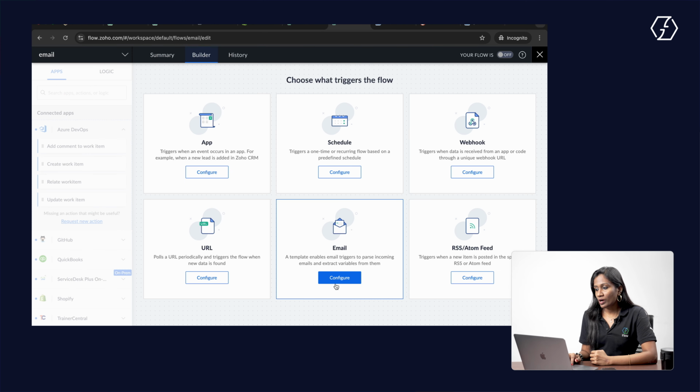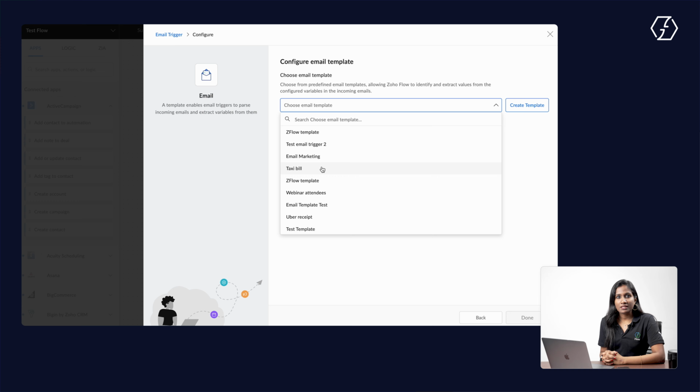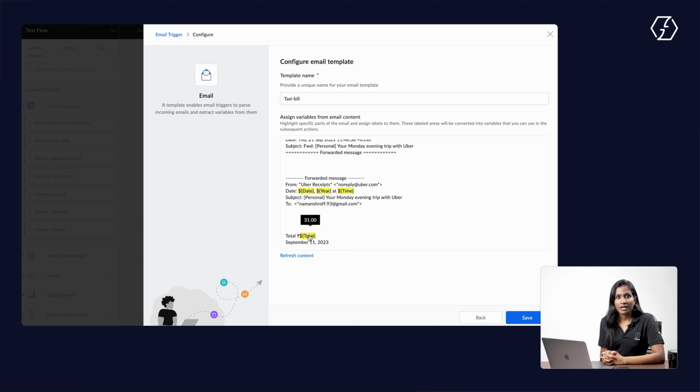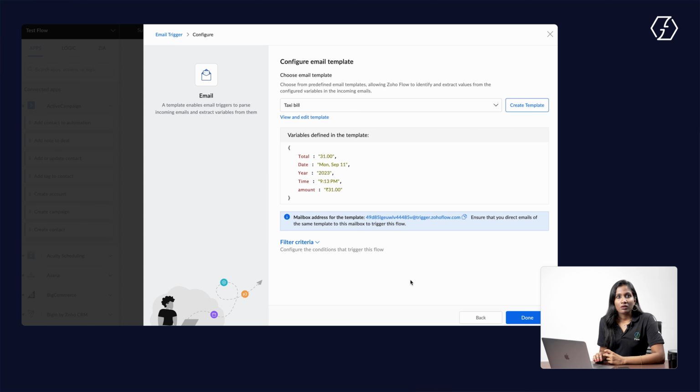In order to configure an email trigger, you need to create an email template. To create one, you need to send an email to the desired email address here. You can choose the data points in the email you will need as variables in your flow and save the template. Every email template you create will be saved and can be selected from this drop-down for further use. When an email with a similar template is received, the flow gets triggered and the highlighted data will be extracted. This data will be used to build your flow.